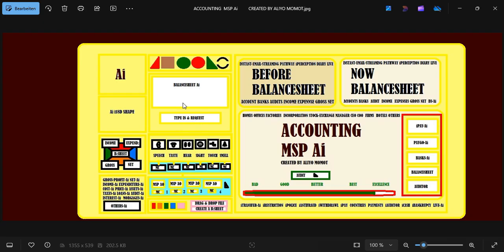For example, if you want to know something about your balance sheet, you can type in here, put the months of the accounting balance sheets, and you will be able to know what is in that balance sheet. The AI will be able to tell you.